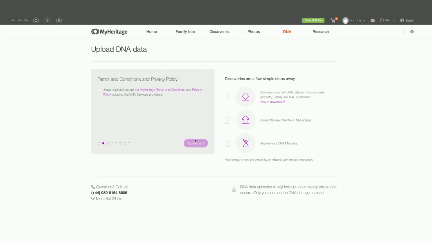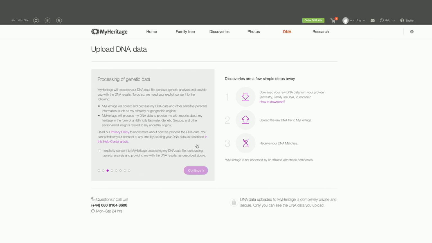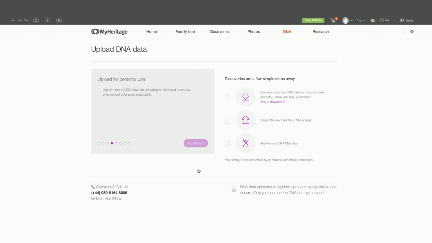Click Continue. You then have to go through a series of steps. The first of these is the Terms and Conditions and Privacy Policy. Tick the box if you're happy with those, and then click Continue. The next thing you need to agree to is the processing of genetic data. You need this to be able to see matches, so if you're happy to go ahead, click the box and then click Continue. Then you have to confirm that you're uploading your DNA data for personal use, as in not related to law enforcement or a forensic investigation. So tick the box and click Continue.